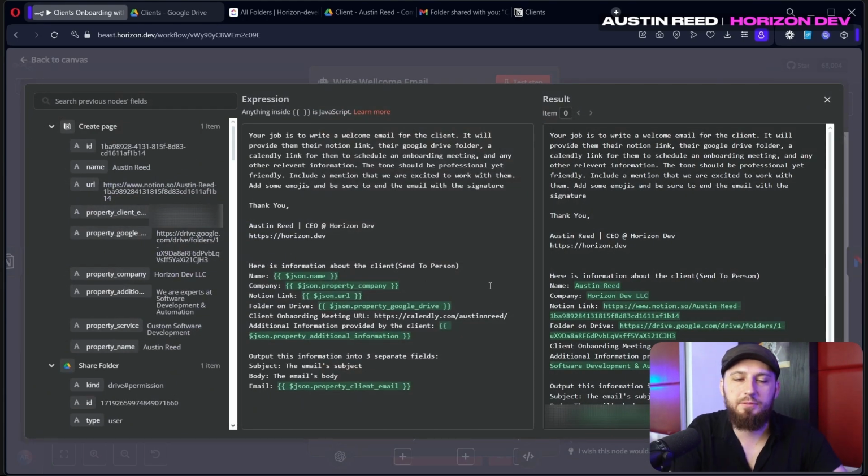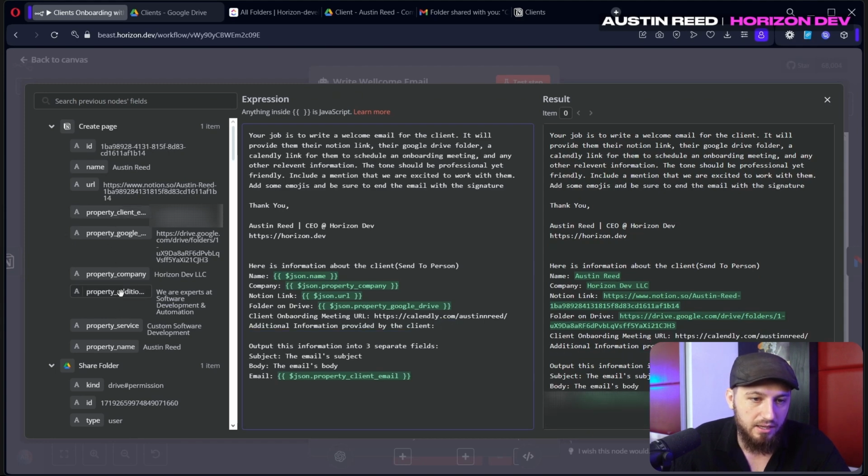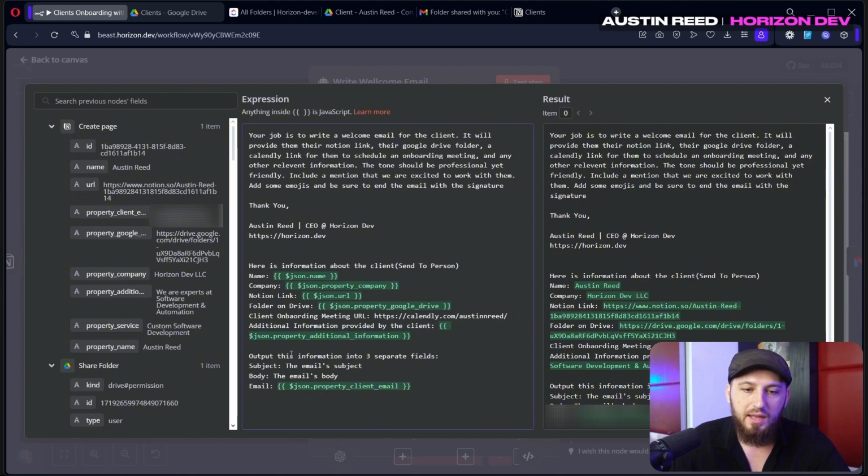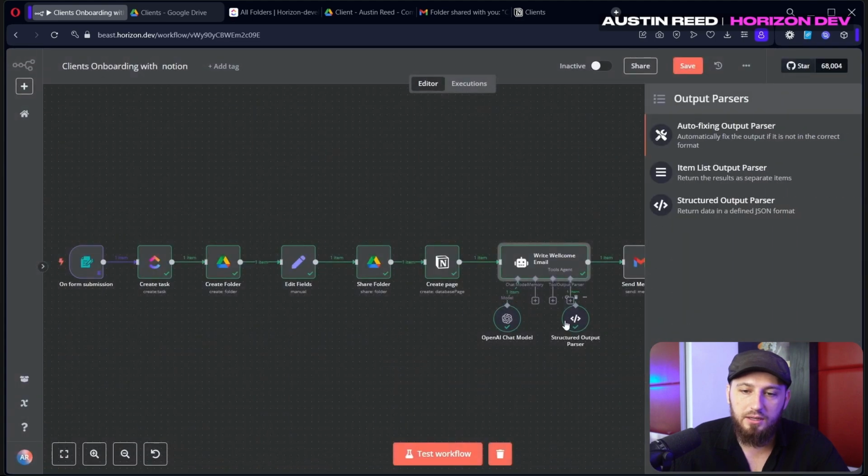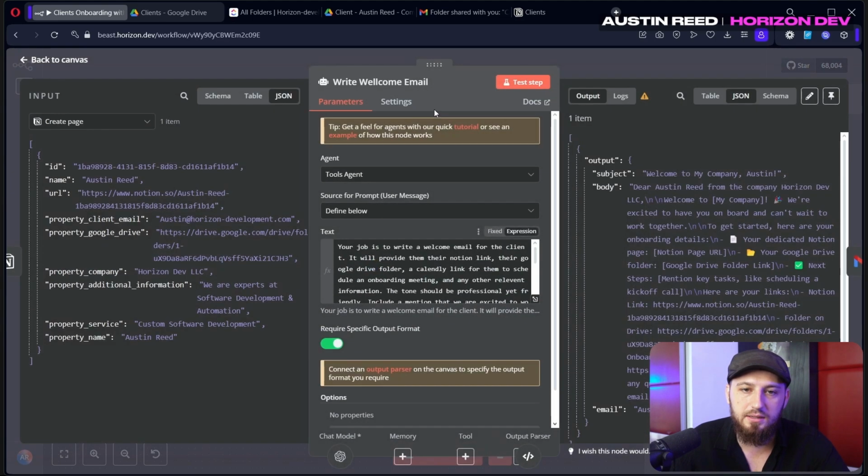All right, so looking at the prompt, it says here, your job is to write a welcome email for the client. It will provide them the Notion link, Google Drive, a Calendly link for them to schedule with, and any other relevant information. Tone should be professional friendly, and let them know that we're excited to work with them, and be sure to use this in the signature. And then I gave information about the company. Now for this, I just dragged and dropped straight from the Notion page right here because it has all the information already. So it's really easy to just drag and drop that like this, like for the additional information, bam, right? And then I told it that the output needs to be in the same format that the output parser is right here. So let's go ahead and test that and see.